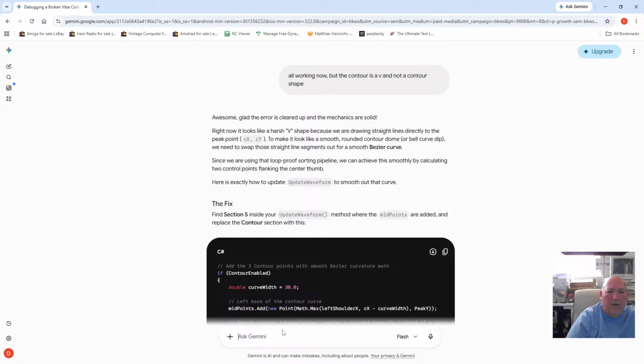Looks like a harsh V shape because we are drawing straight lines directly to the peak point to make it look like a smooth rounded contour dome or bell curve dip. We need to swap those straight line segments out for a smooth Bezier curve. But it's each one is counteracting the other, so I need to draw it in a different colour. So we are using that loop-proof sorting pipe that can achieve this smoothly by calculating 2 control points flanking the centre thumb. Exactly how to update to smooth out the curve.